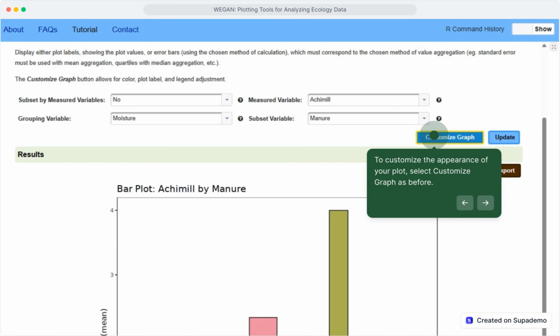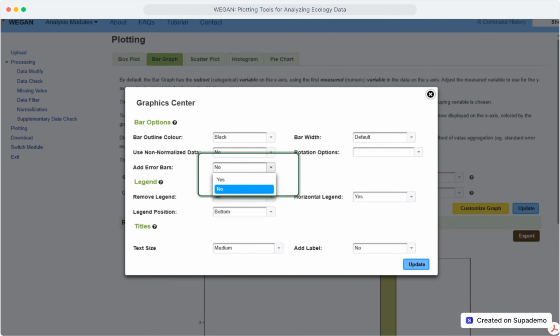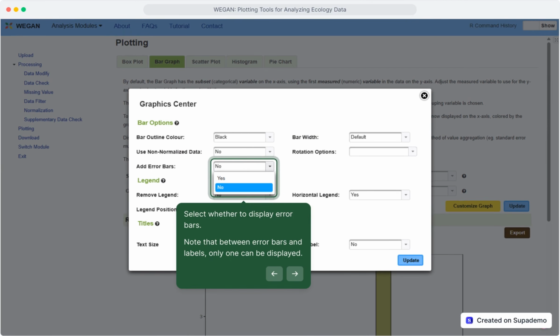To customize the appearance of your plot, select Customize Graph as before. Adjust the bars by changing the color and width, selecting to use non-normalized data, and rotating the plot. Select whether to display error bars. Note that between error bars and labels, only one can be displayed.